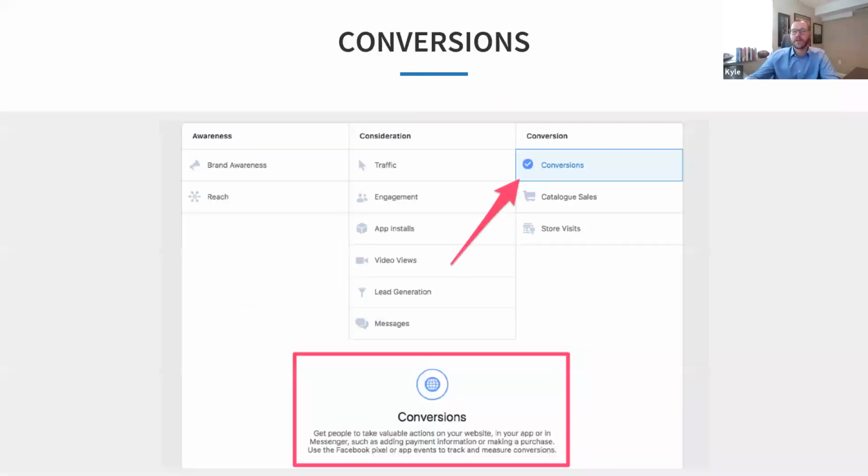For the conversion category, the only one that we want to really focus on here is the conversions subcategory. This is effectively telling Facebook to show your ad to people who are likely to convert. Okay, so to succeed with this, you should first build brand awareness, right?